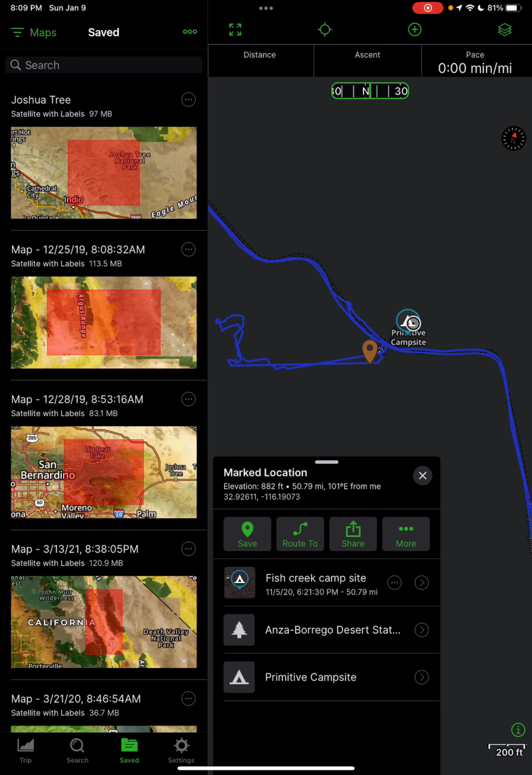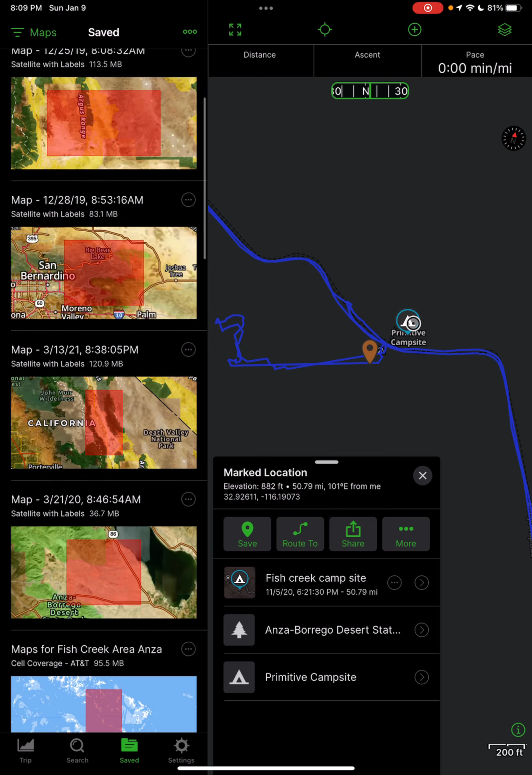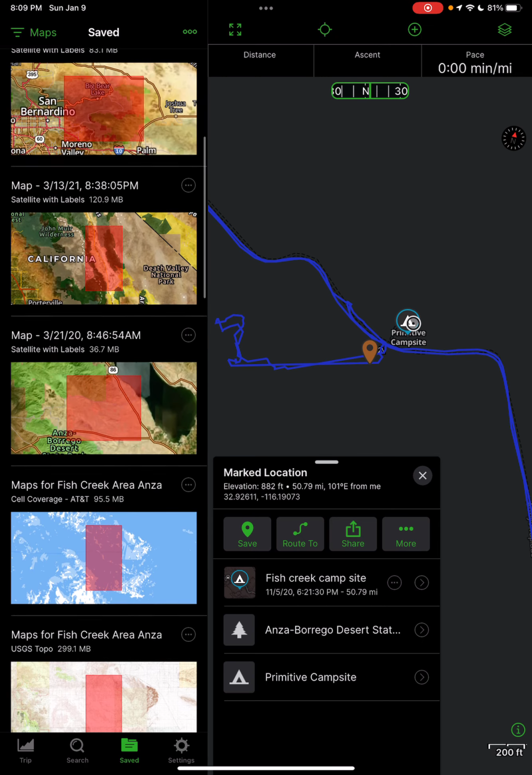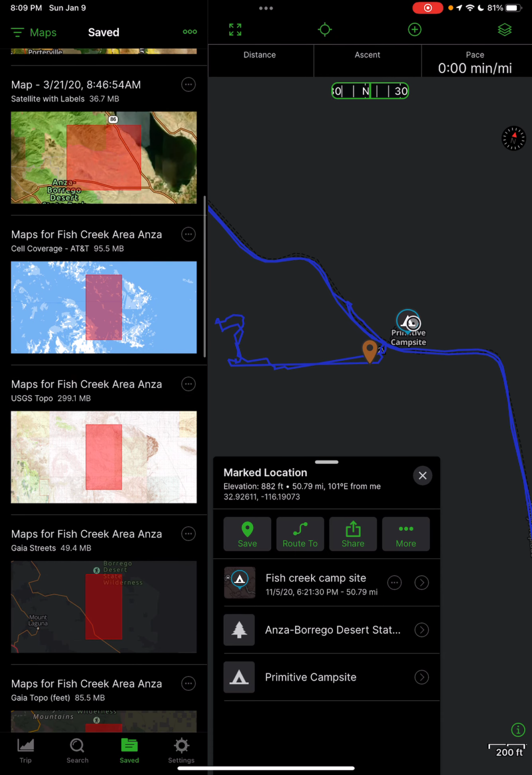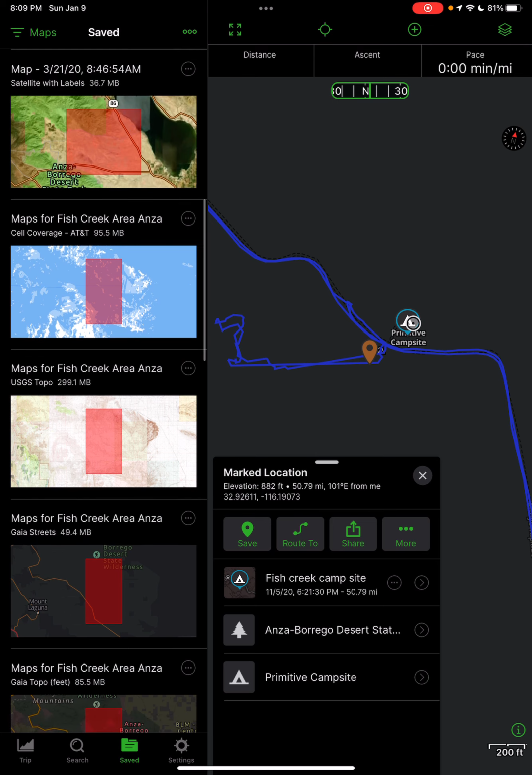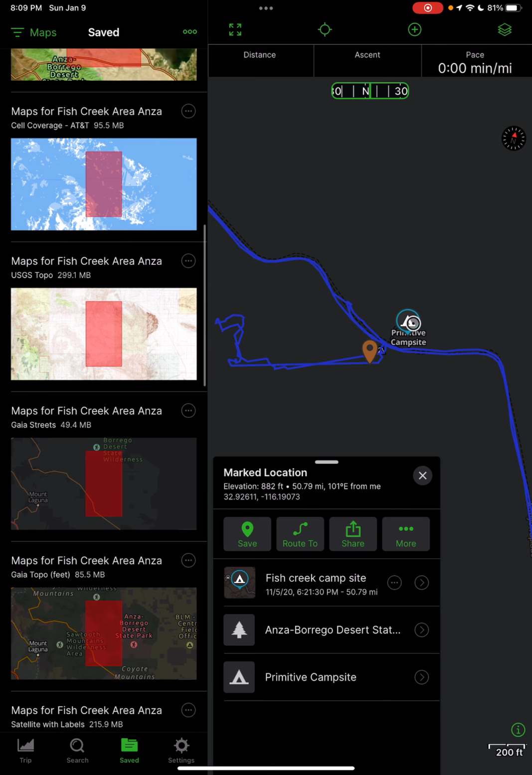Well, before we do that, these are some of the maps that I've saved. Like Joshua Tree, I'm not sure what that is. Typically, I name them very well. Fish Creek, Anza, and as you can see, the layers are different too. This looks like I saved a layer for AT&T, the AT&T coverage for Fish Creek, which is in Anza Borrego. And another, probably the same location, I saved the USGS topo layer.